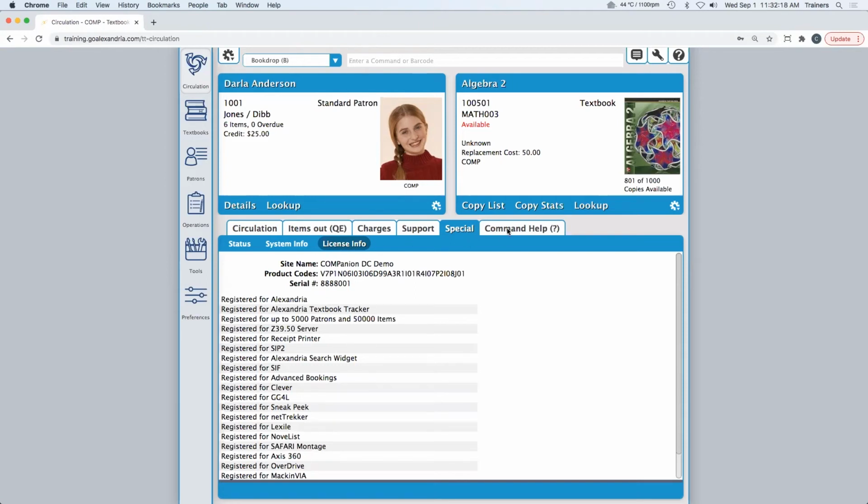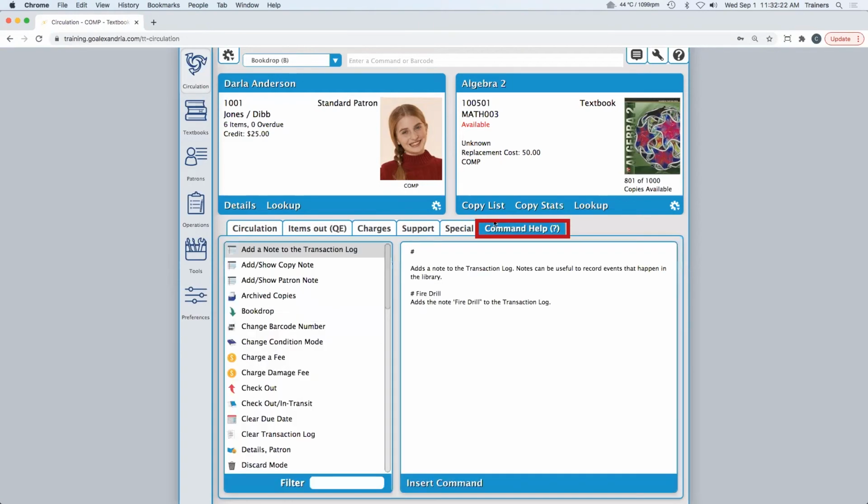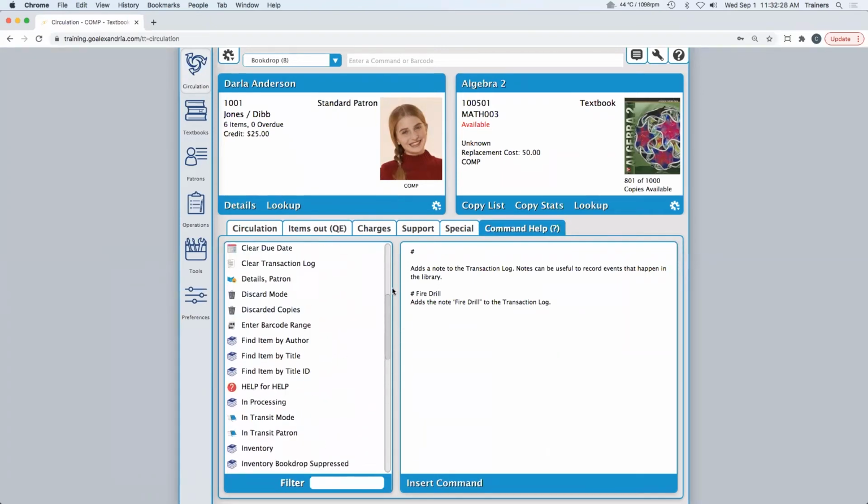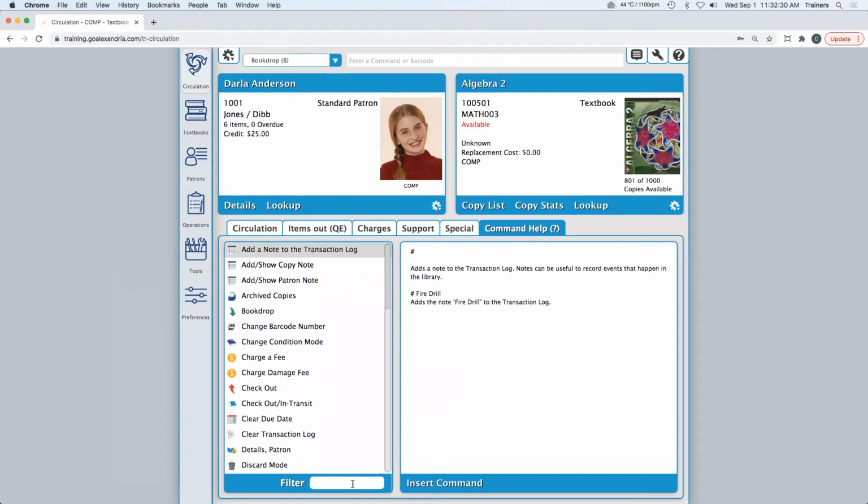Now, for anyone that is a fan of keyboard shortcuts or commands, feel free to come over to the Command Help, and we do have quite a bit of them. So if you're looking for one specific, you can always use this filter field, or of course, you can always give us a call as well.